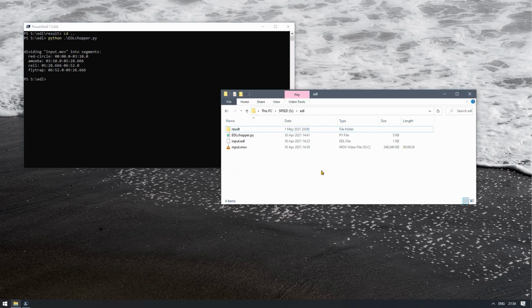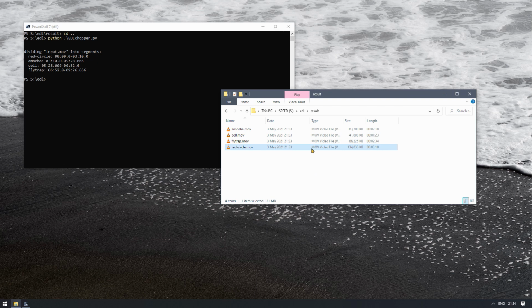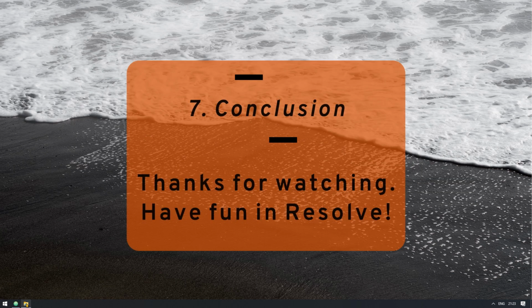And you can see, it's very quick. And if we look in our results folder, we now have amoeba, cell, flytrap, red circle as individual MOV files. So that's all there is to it.